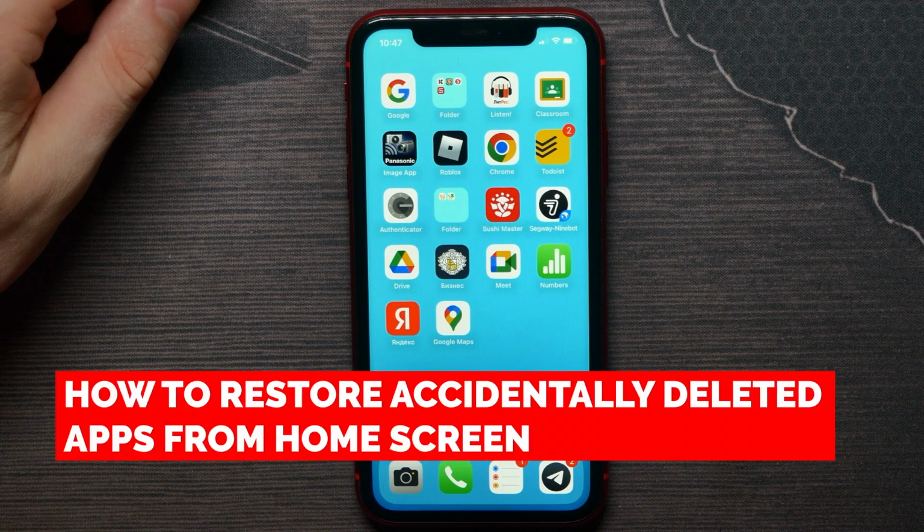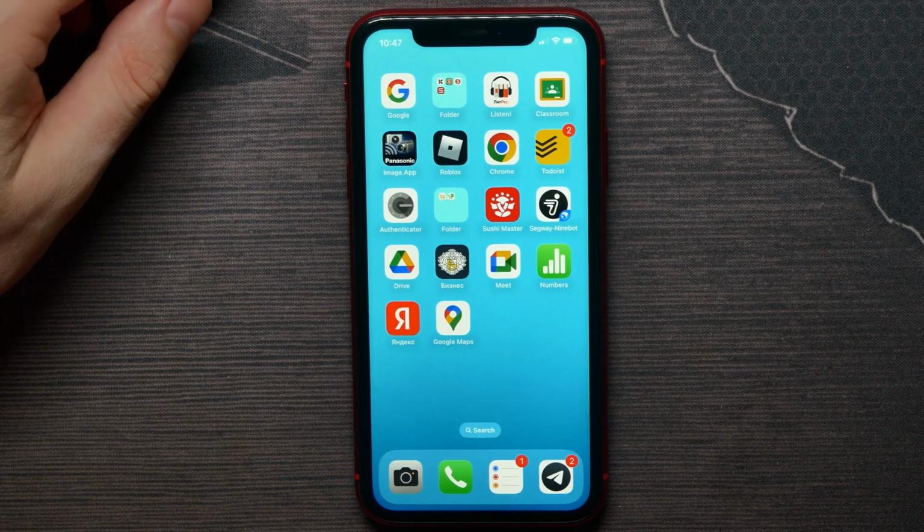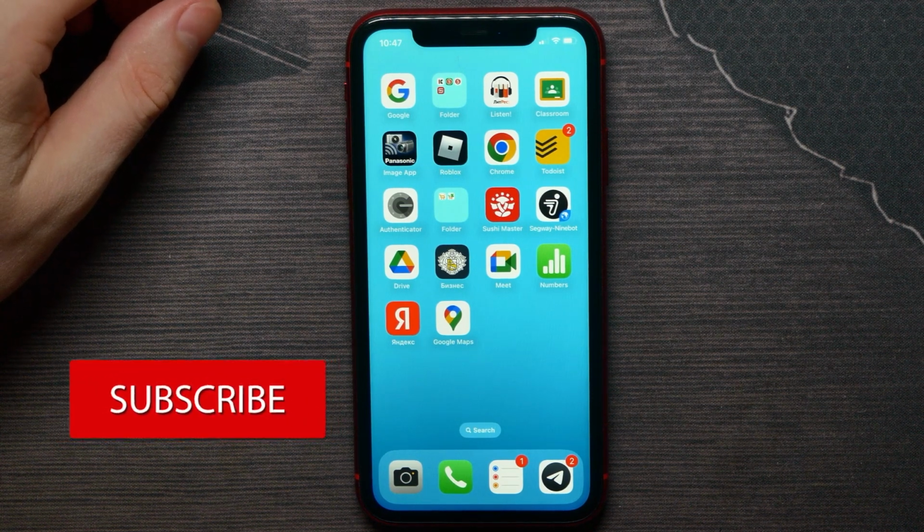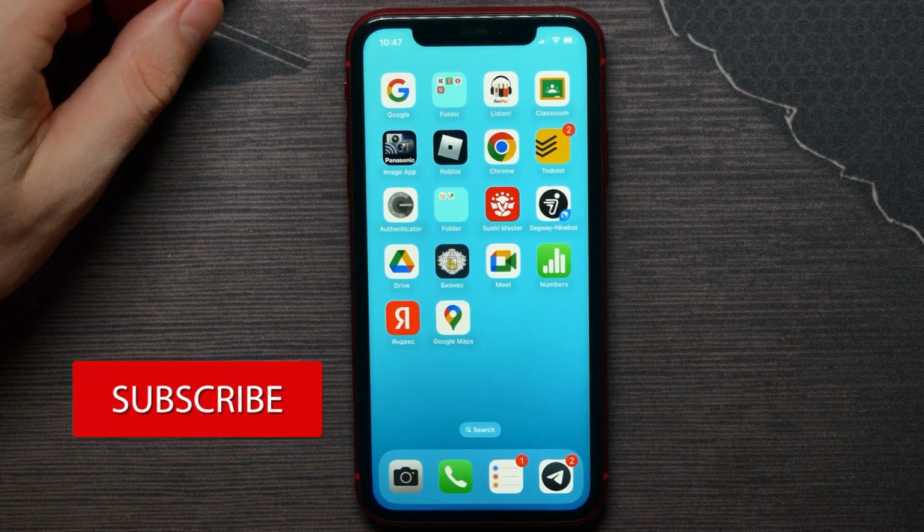In this video I'm going to show you how to restore accidentally deleted apps from the home screen. That is quite simple and easy to do, so let's begin. And first let me show you how to delete an app just from the home screen.